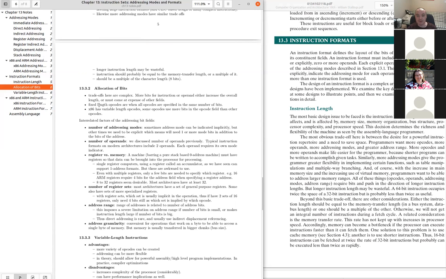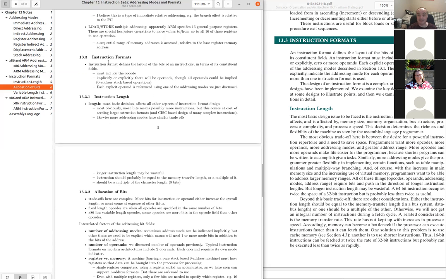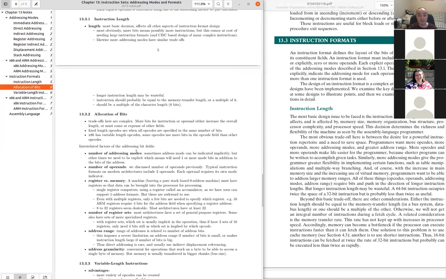So I believe, for the most part, ARM architectures tend to stick to fixed length opcodes and a fixed length instruction format as well.